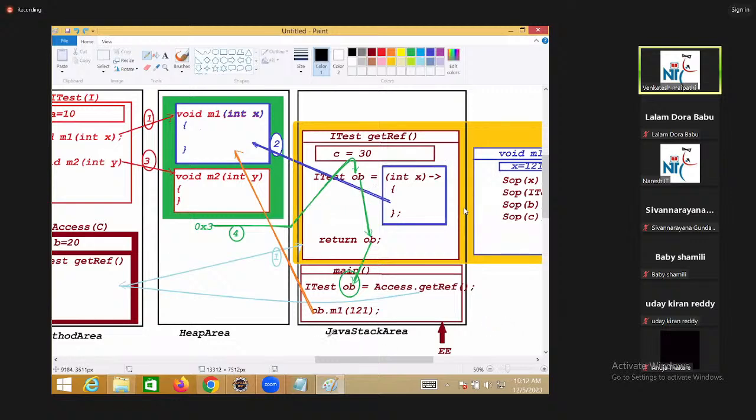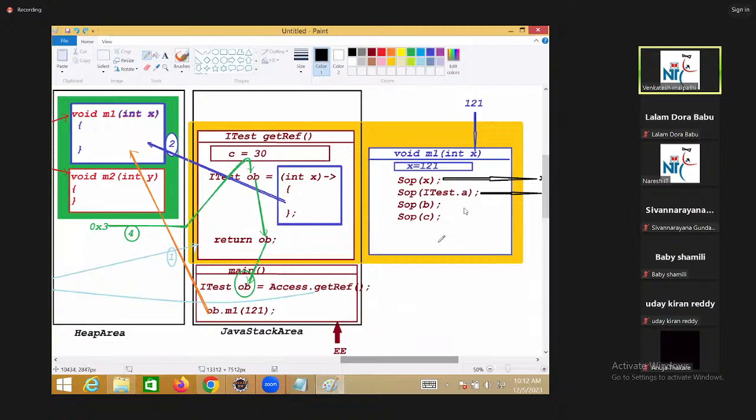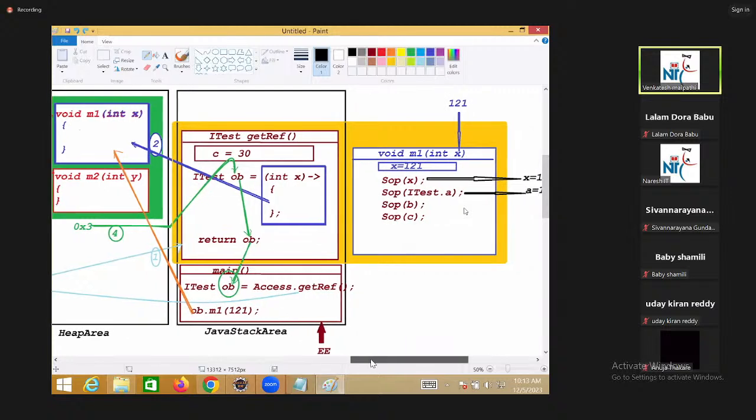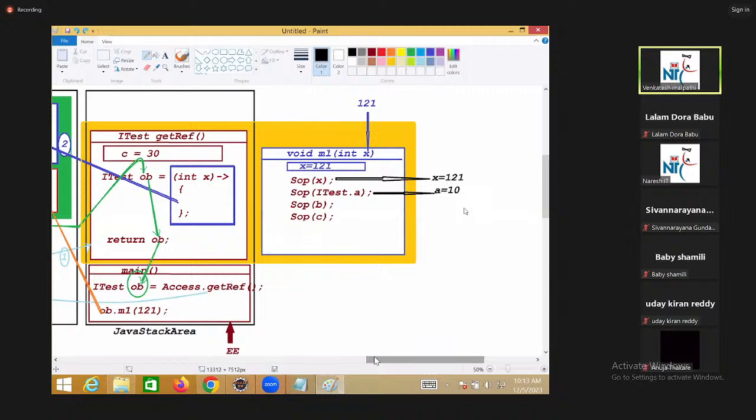It is accessing B. How is it accessing C now? Sir, can it access C directly or not? No, because the lambda expression belongs to getReference only, it can access. It is accessing C. So a lambda expression can access variables belonging to the method where it is declared. It can access variables belonging to the class where it is declared, but it cannot access variables belonging to an interface. It cannot access.